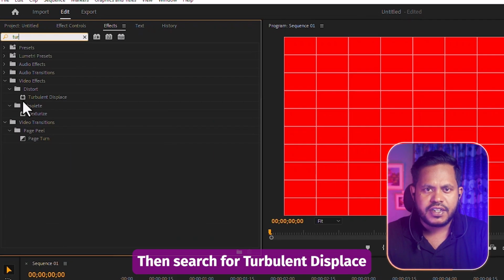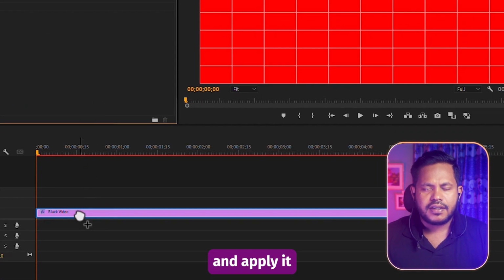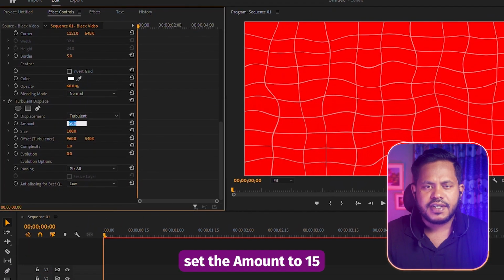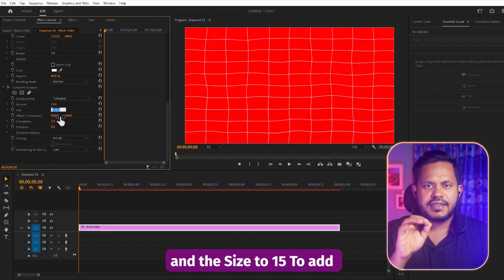Then search for turbulent display in the effect and apply it into the layer. In effect controls, set the amount to 15 and set the scale to 15.